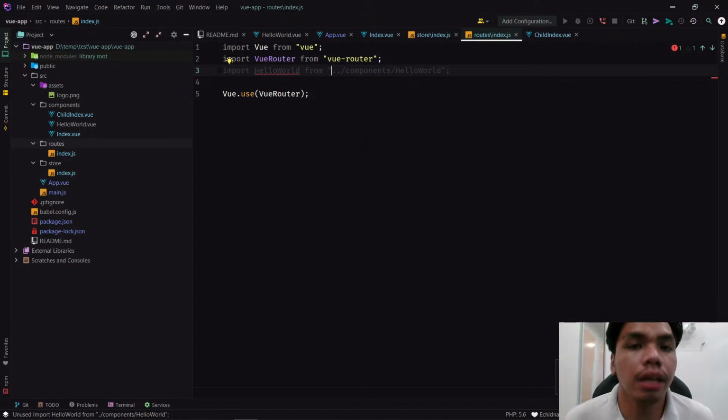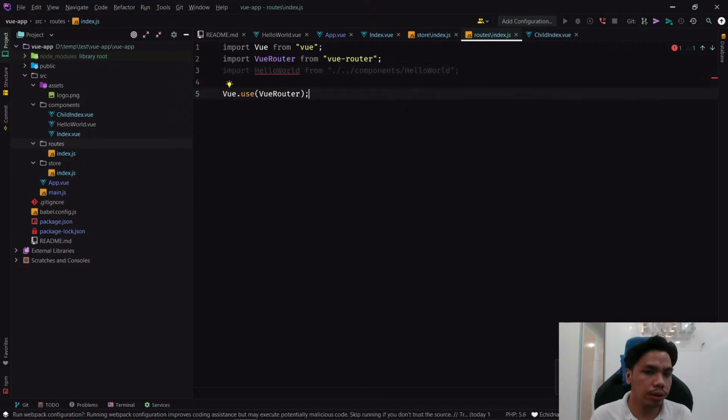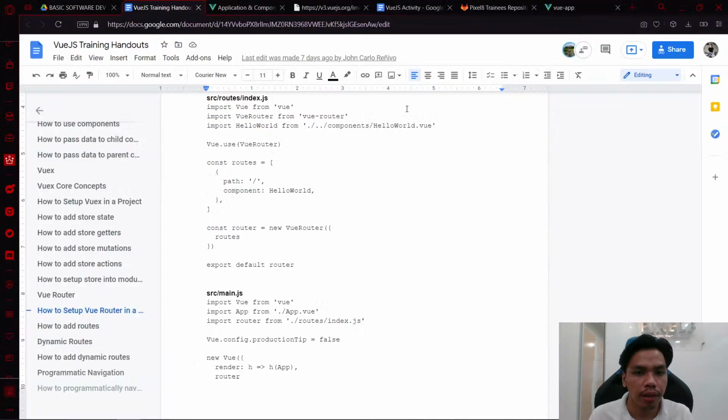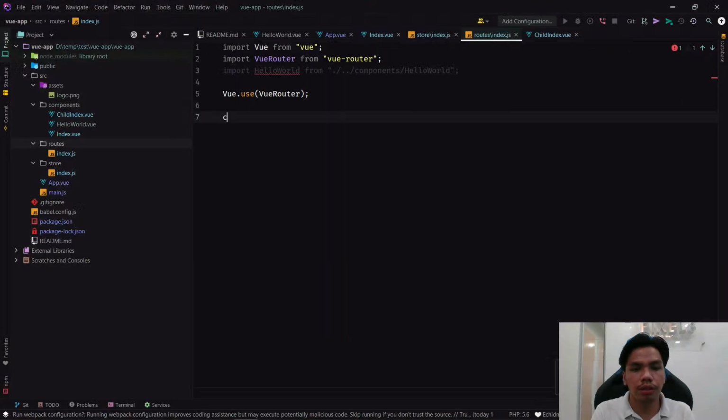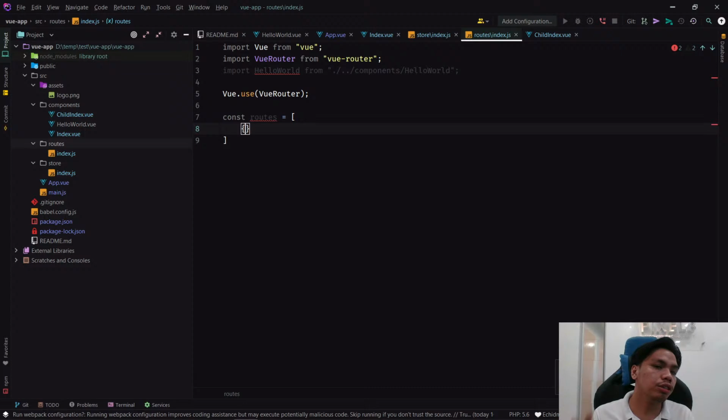So again, we imported hello world, which is our component, and we told Vue to use Vue Router. Now we're going to declare our own routes. A routes is an array of objects, meaning each object is considered a route to resolve.